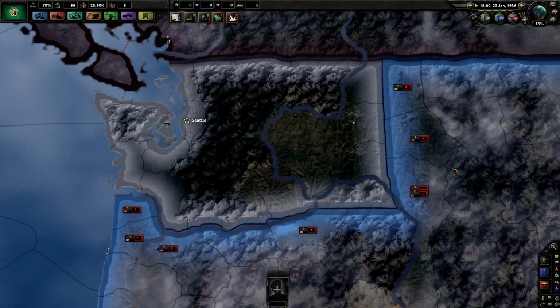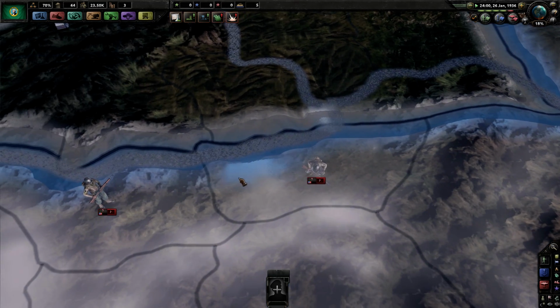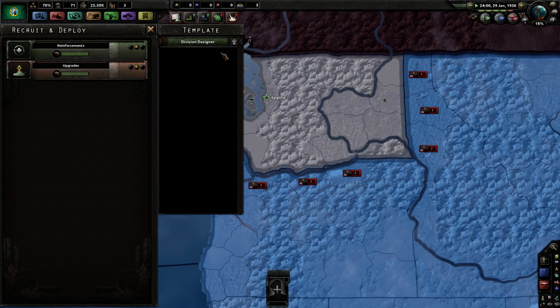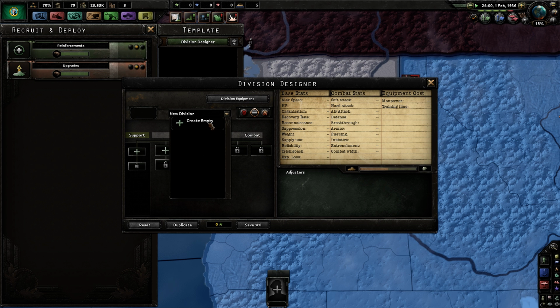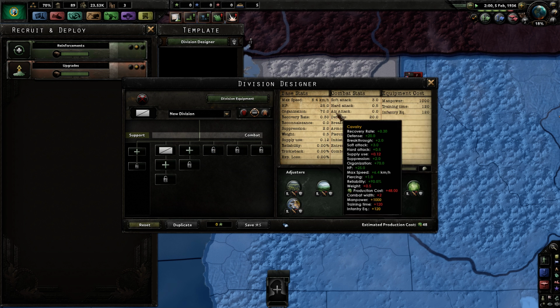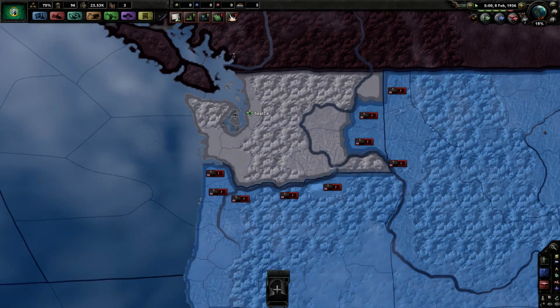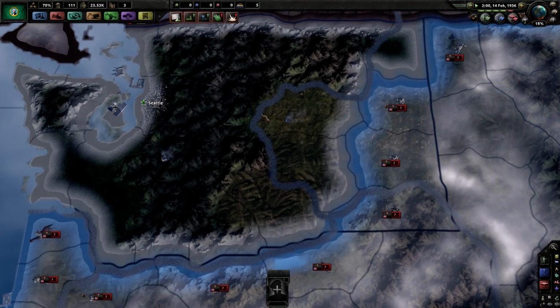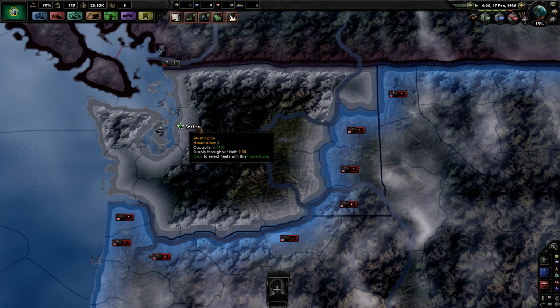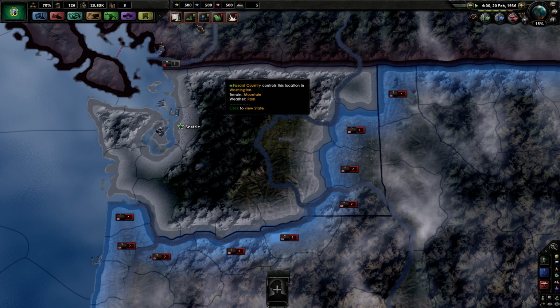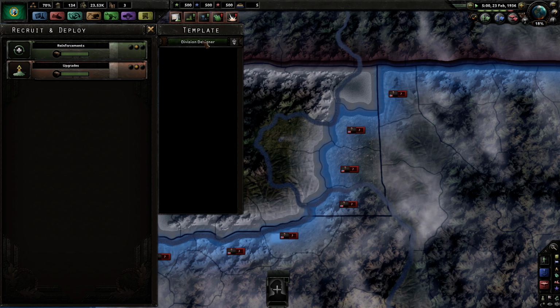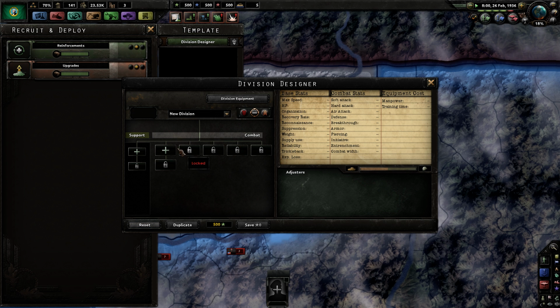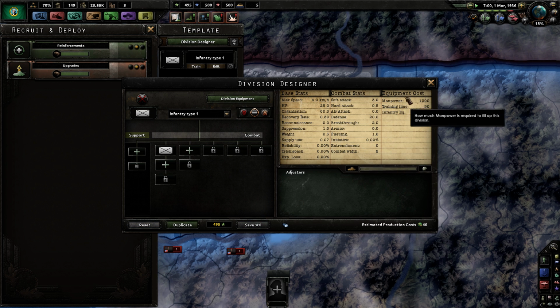So yeah, now the US will begin to invade us, I think. They're not moving yet, which is weird. You also can't make any divisions because there's no experience, but you can change that, or just give yourself XP. So like that.